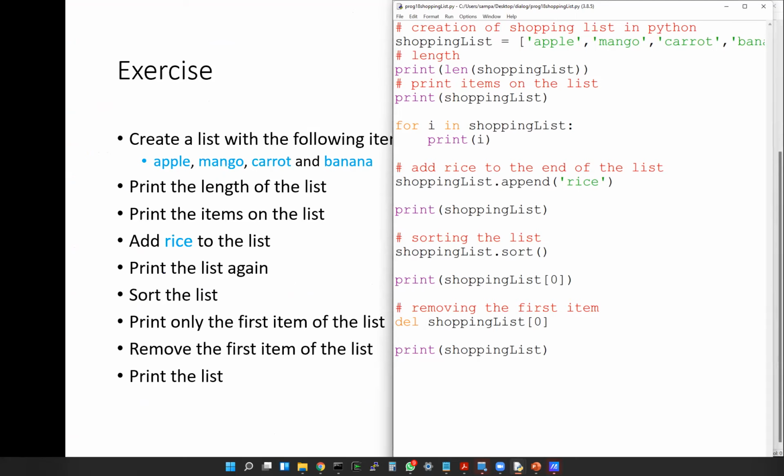Okay, any questions before we move to the next one? Okay, so let's move to the next one.